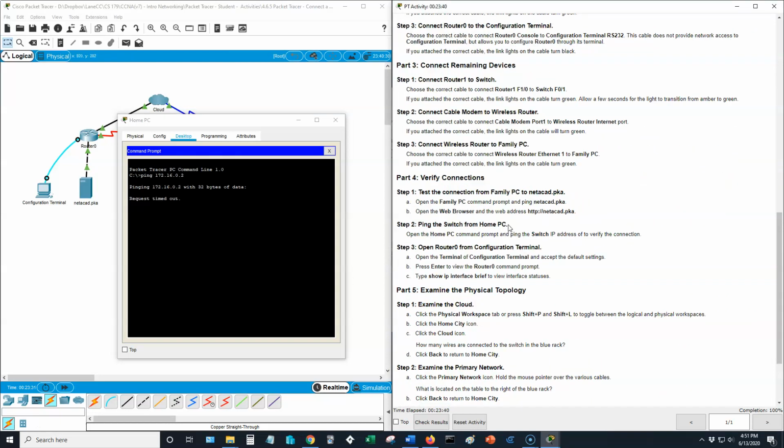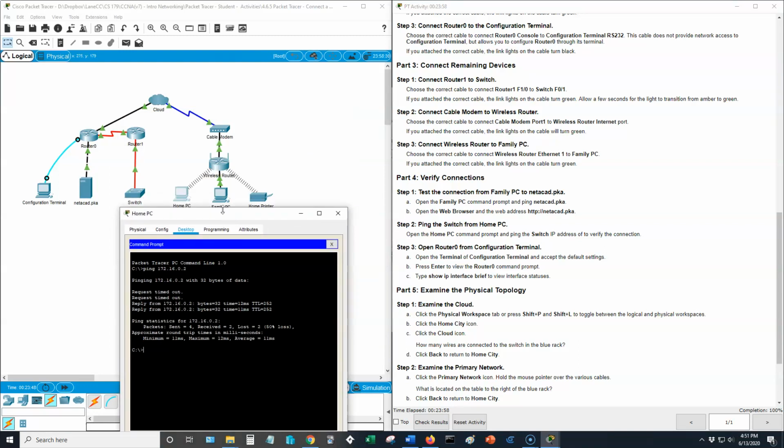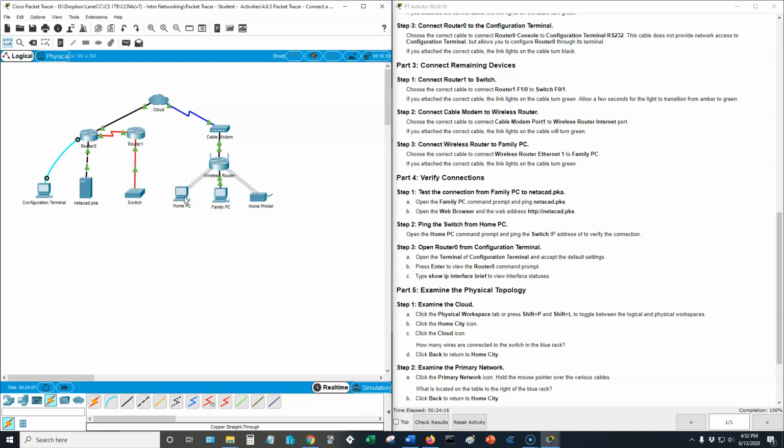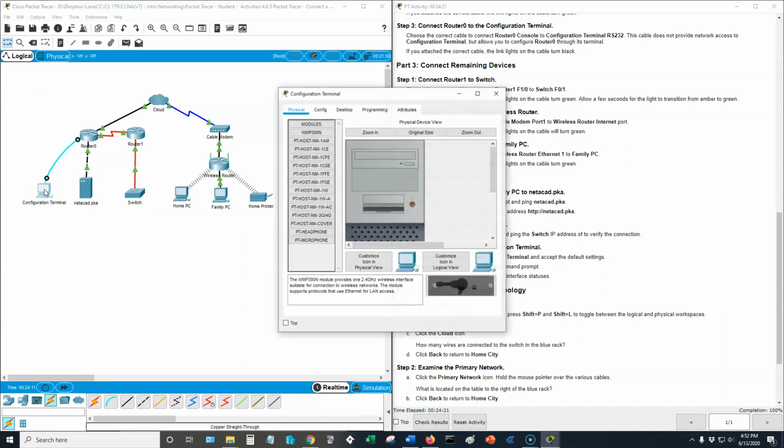Notice we get some timeout requests, and that's to be expected because the data isn't necessarily updated in the appropriate places. So at this point, we've got a response back. The connection between the home PC and the switch is working. So let's next go to the configuration terminal, and we'll look at the configuration on the router.